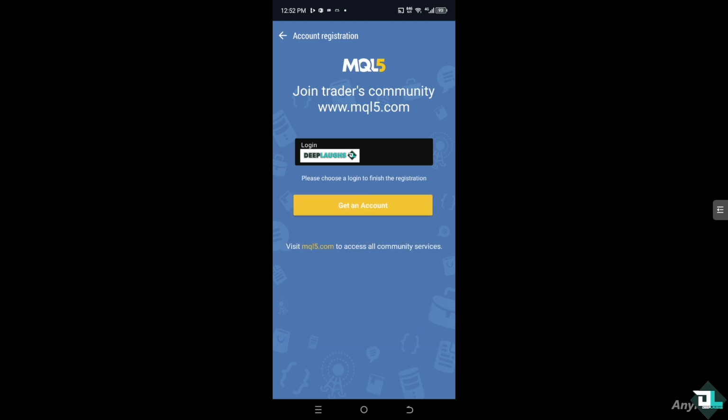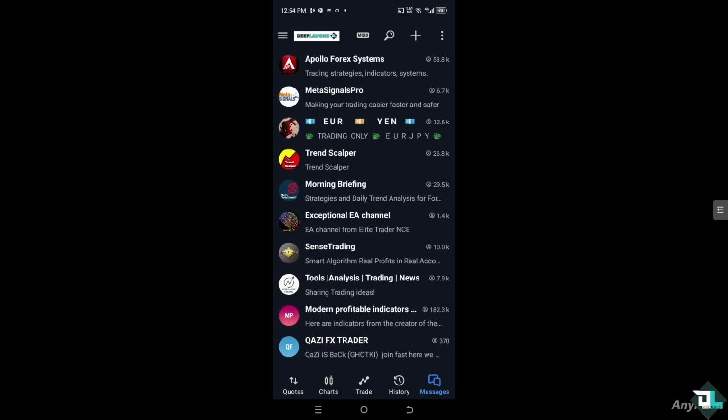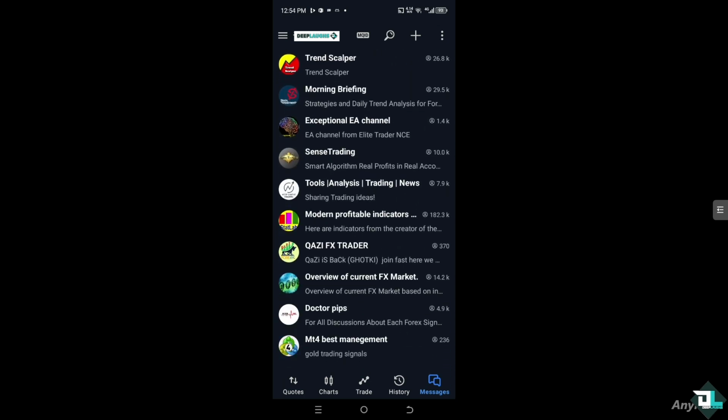Click the get an account option. Wait for it to load. Takes a little while sometimes. And as you can see, I was successful in creating a real account on MetaTrader 5. I now have the option to go and see any broker here that I wanted to trade in, because it's one of the prerequisites to select a broker that supports the platform, all right?